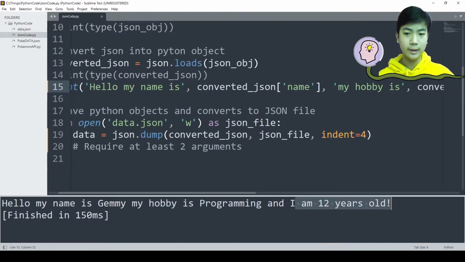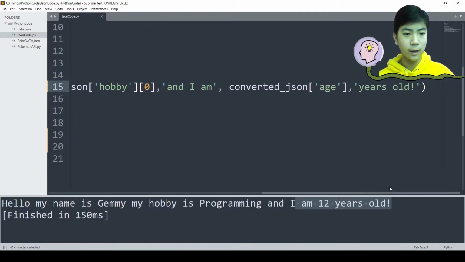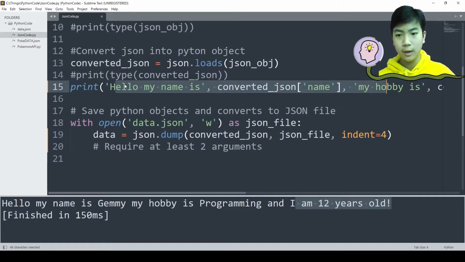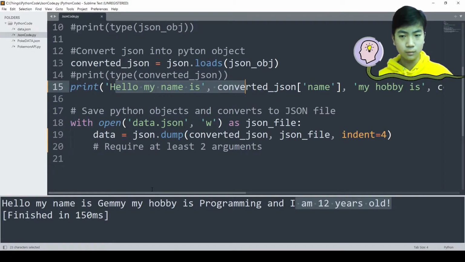So you can see there that we can adapt this in multiple ways. It's very flexible. You can use this JSON file for other stuff too. And at the end of this video, I will show you how to download a JSON file from an API and then store that JSON file into a Python list for further use. So let's get into that part.